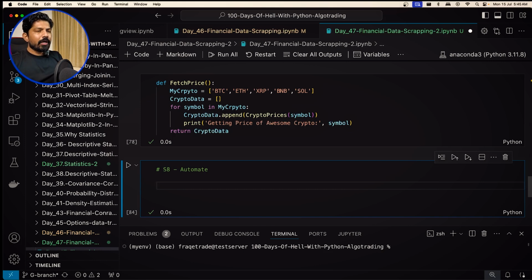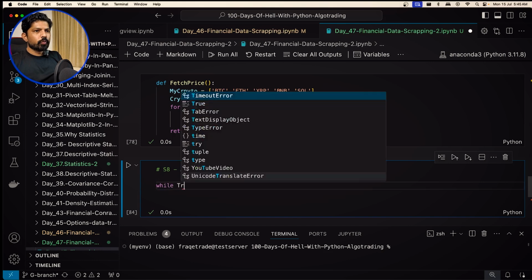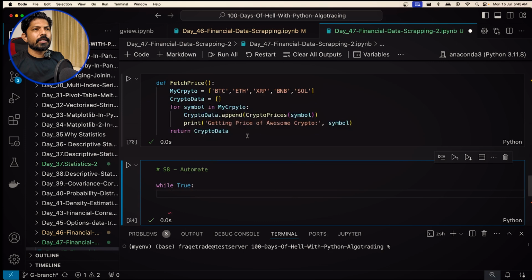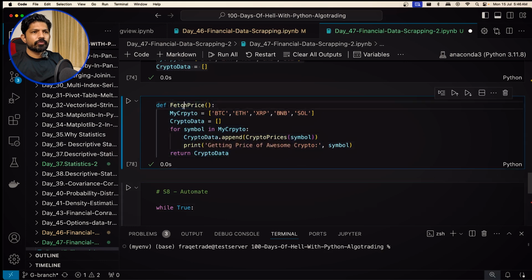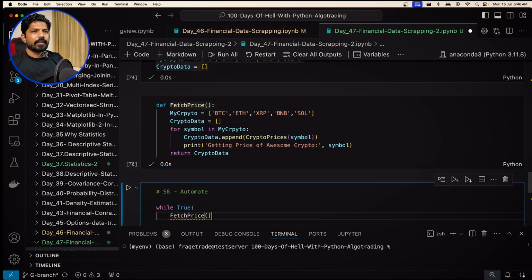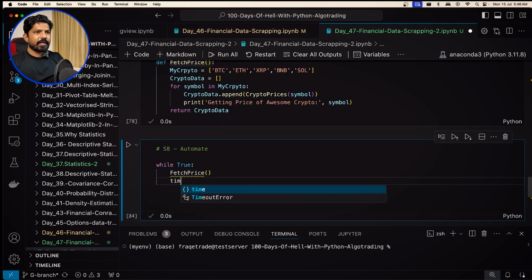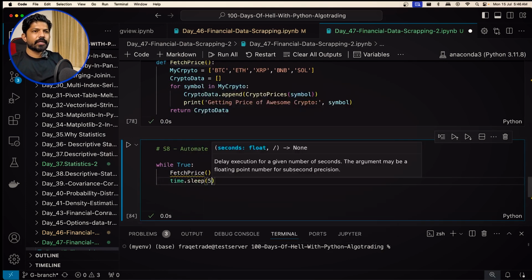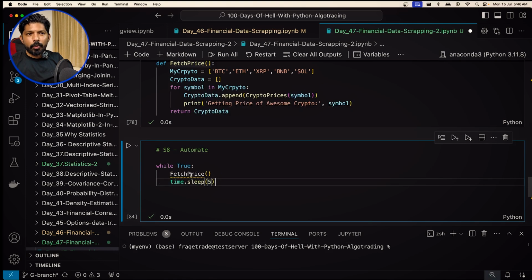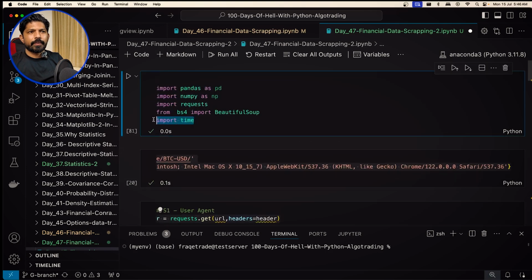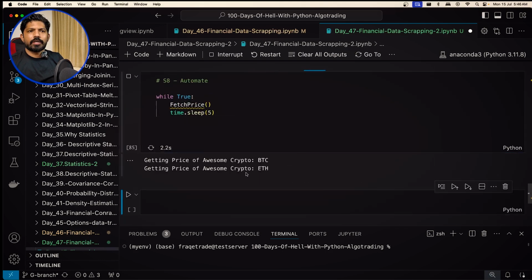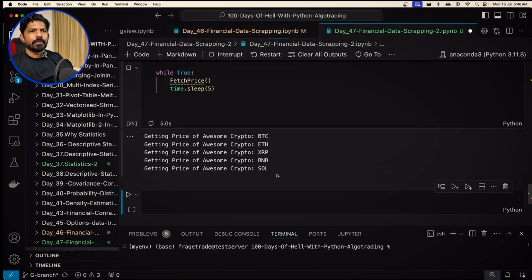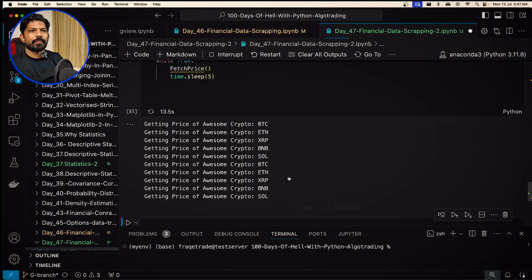So let's say what I'll do here, I'll write while True, then I'll just copy and paste this whole function here. Okay, while True, then I'll simply call this function here, fetch prices, and then I'll write here time.sleep, and here 5 seconds. So you have to make sure that you are importing time here, right? Import time. Then when you run this, it should work. Okay, so it says, yeah, it's working fine. BTC, ETH, XRP, BNB, and let's wait and check. Okay, it is not printing the prices right now.